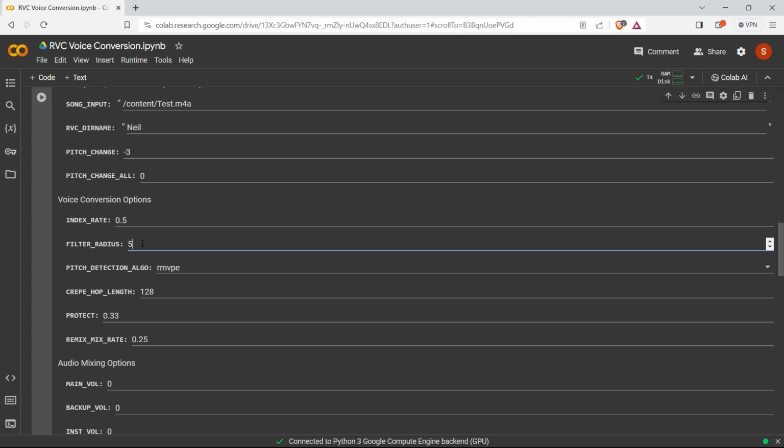But the problem with this is that the more you increase the filter radius, it will lose the fine details of your model's voice. Even though the output voice is very smooth, it will not sound like Neil Tyson, or the pronunciation will not sound like Neil Tyson. It is because the filter radius is high. The more you reduce the filter radius, it will catch all the fine details, which means it will sound more like Neil Tyson. But the problem is the transition between the pitches will not be smooth. There will be cuts in your pitch transition. All these things will happen because of filter radius.